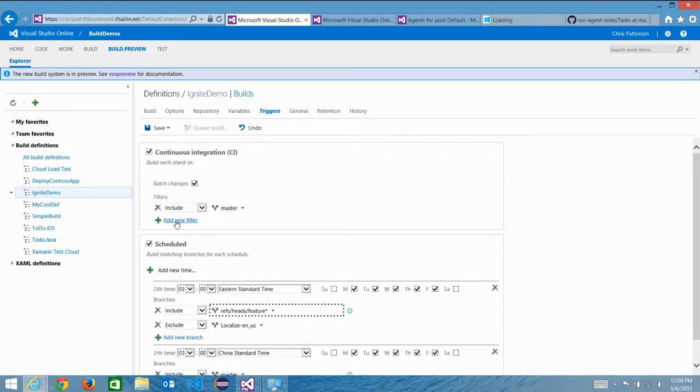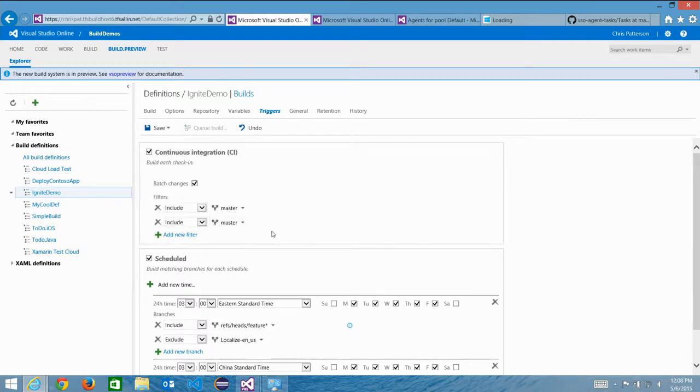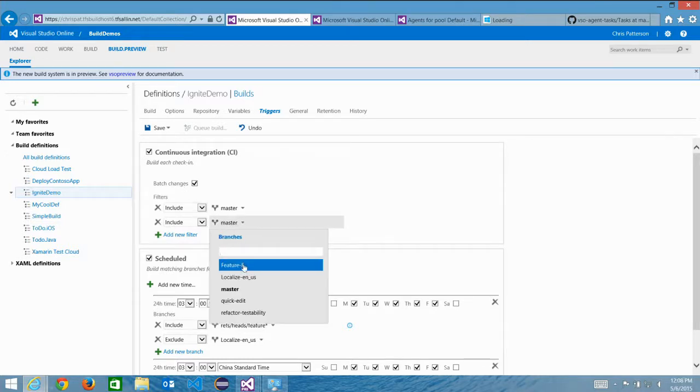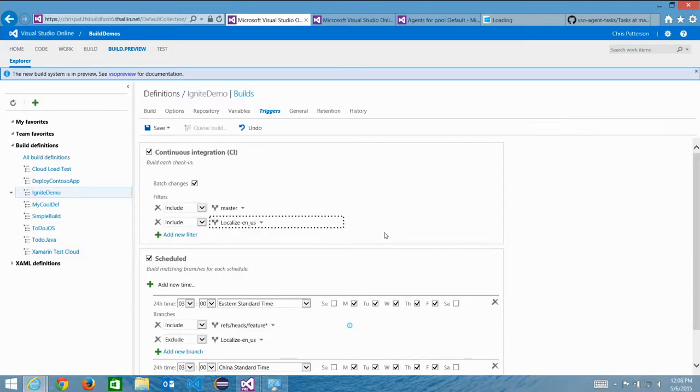I can also do this with CI builds. I can include multiple branches. I can include, exclude branches. For TFVC, I can do this with paths. So we'll take a little bit of a look at that in a moment. And I also have this ability to batch changes. So what the CI trigger currently is going to do, let's pick a different branch. We'll pick the localize. So what this CI trigger says is every time somebody pushes to either master or localize, I'm going to kick off a build. However, I will only ever run one build at a time, right?